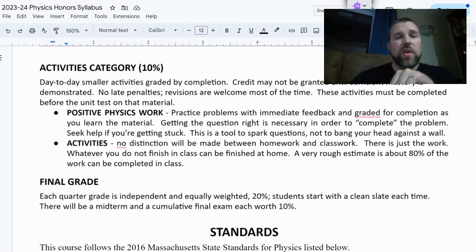The activities category is kind of the catch-all for everything else, all the classwork and the homework and the things you do on Positive Physics. This is all the low stakes category. So as you're learning, as we're struggling with things and we're working on it and have to go back and revise it and fix it and get up to speed, that's why all of those are low stakes, and you can revise them to improve them. So that's why they're graded for completion. Did you do them?